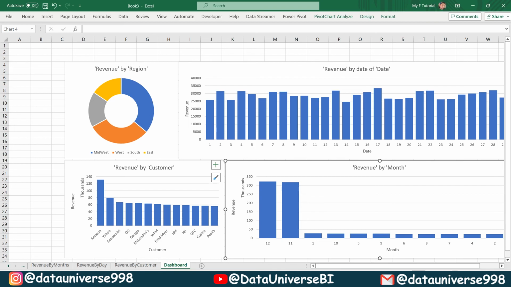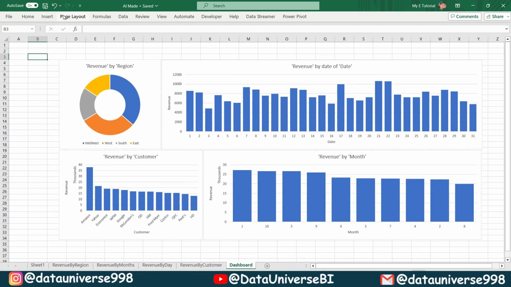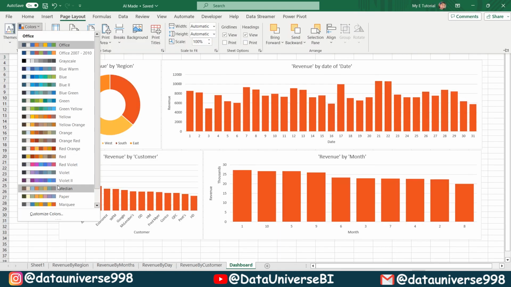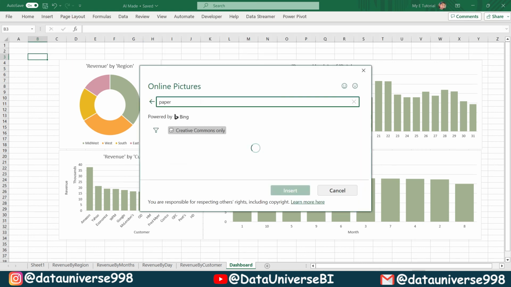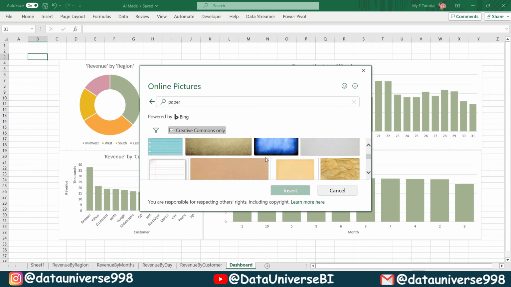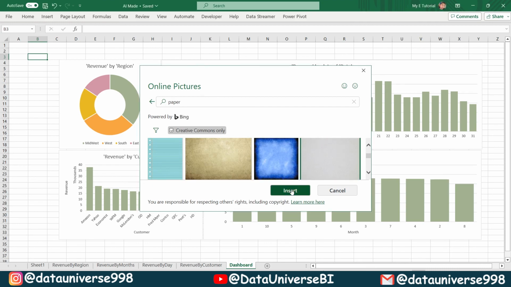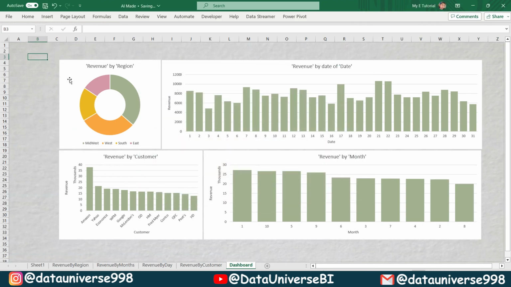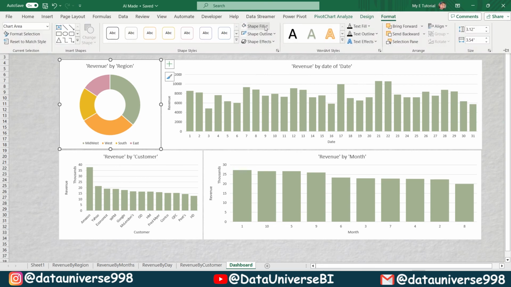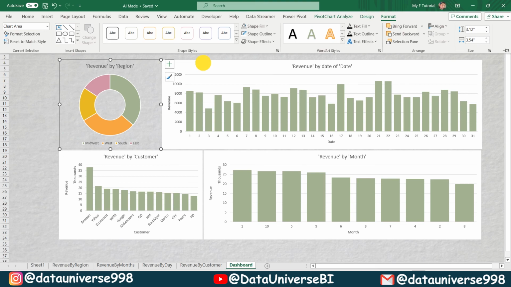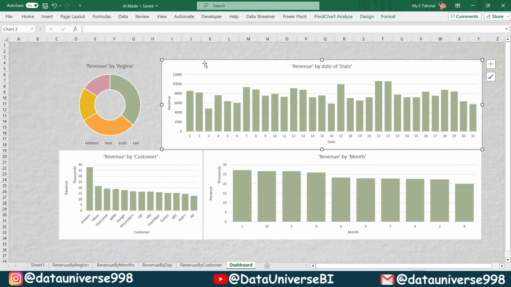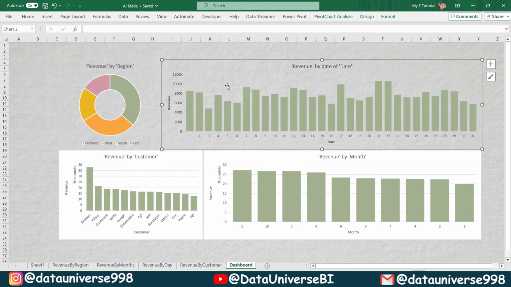I'm making this 90%. So I'm going to page layout. I will be selecting this paper. Going to visit now page layout again, and background paper, and I'm selecting this one, insert. Now I'm going to select this one, and I'm visiting this format. From here I will be selecting this shape fill to no fill. Now I'm pressing this one, and I will press F4 from my keyboard. It will repeat the previous task.